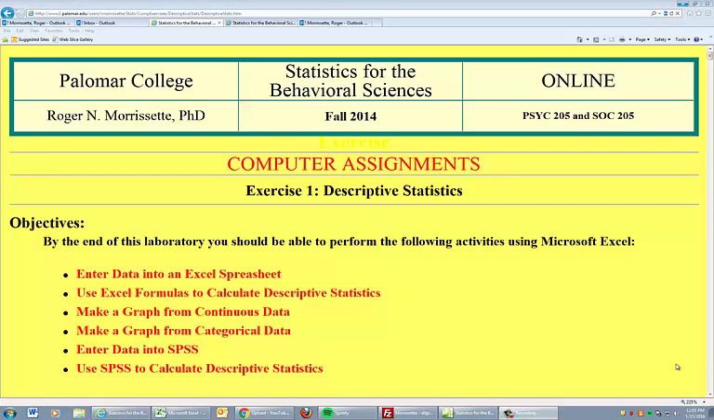Computer assignment number 1, descriptive statistics. For this assignment, we'll be using two pieces of software, Microsoft Excel and SPSS.